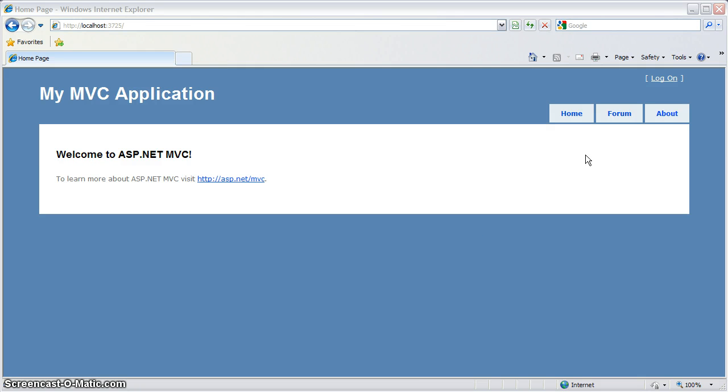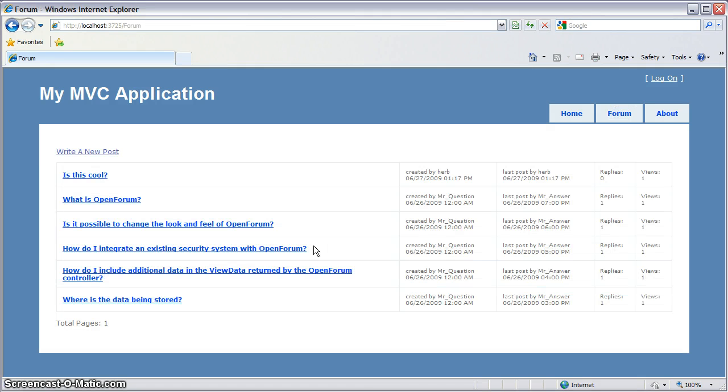In this tutorial, we look at how to change the basic look and feel of OpenForum. This is what OpenForum looks like by default out of the box. So let's go ahead and change this.